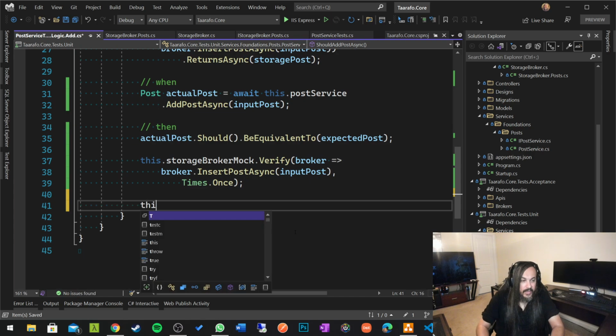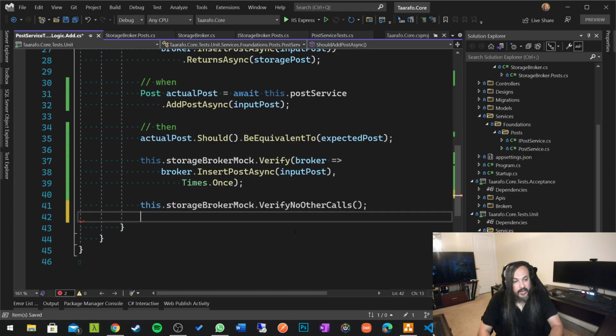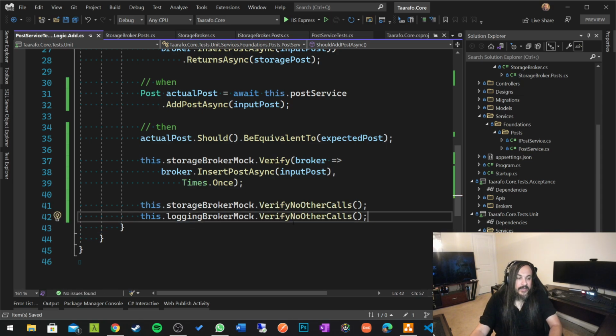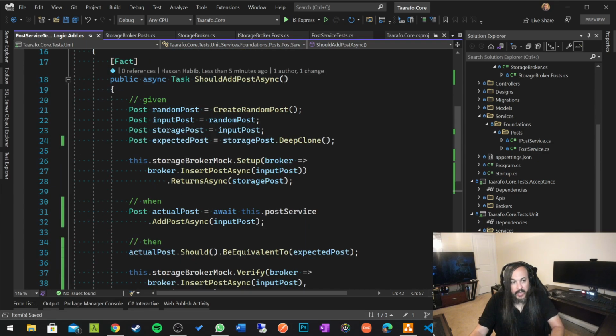The last thing is I want to make sure the negative cases are covered. So storage broker, verify no other calls, never happened. Logging broker, verify no other calls, never happened. Do I have any other mocks? Nope, not yet. We're going to add date time at some point, but here's where I am. So that's a properly organized, standardized failing test.